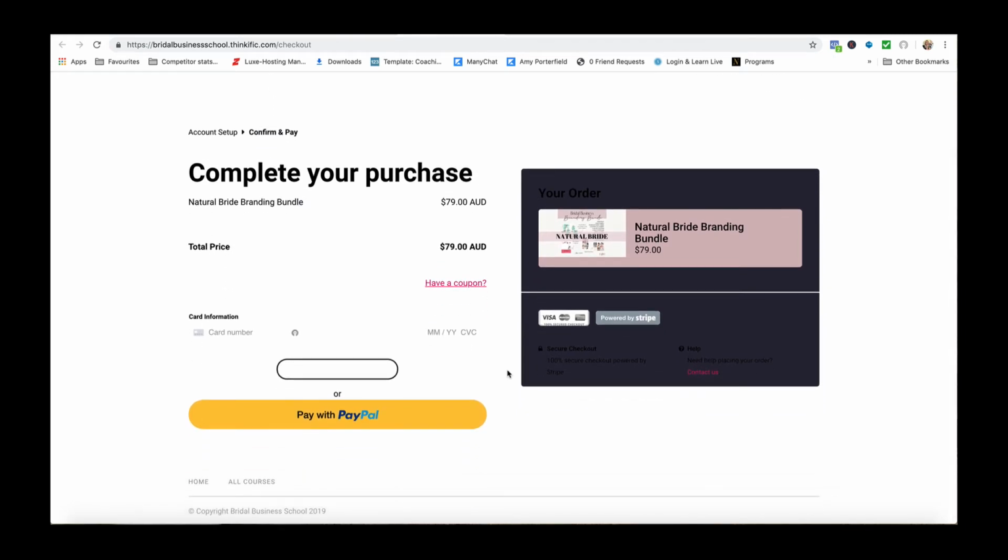Now, it may ask you for your email and maybe to create a password, because I house everything for my courses and my training and my bundles. They're all inside of my Thinkific school. Thinkific is the platform I use to house all of my education, some of it free, some of it paid. So everything will be in there.